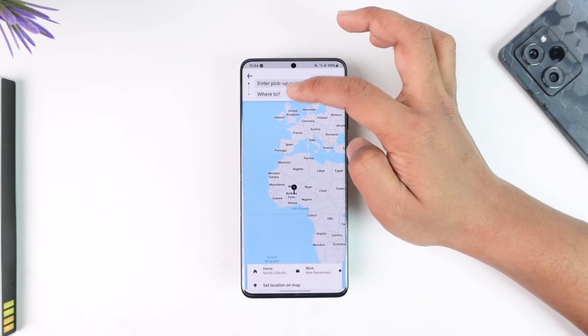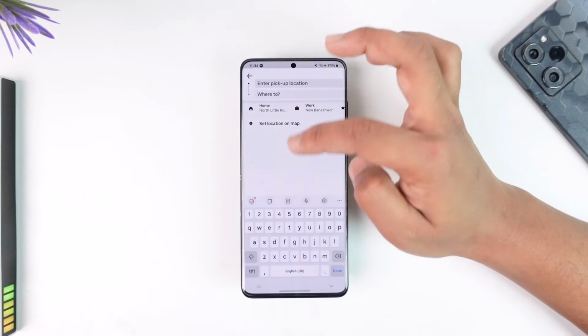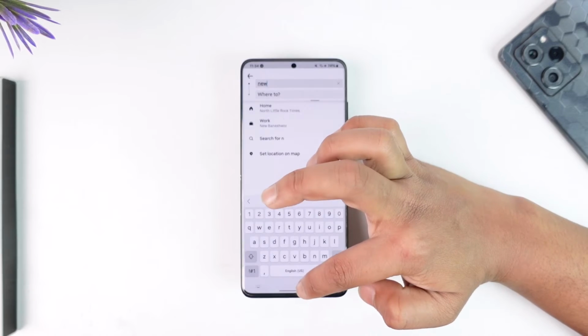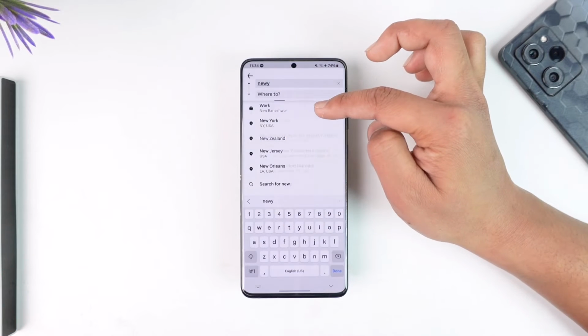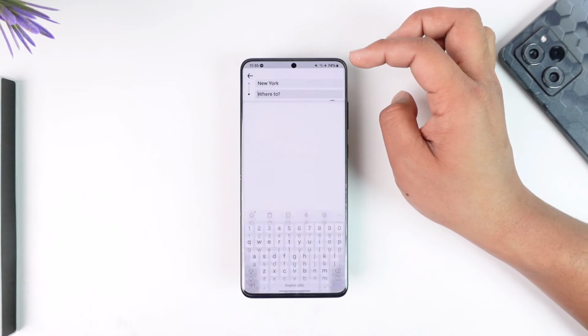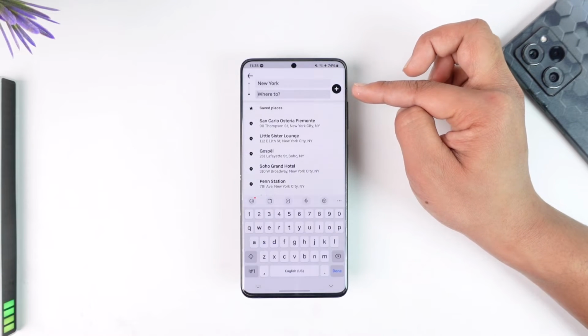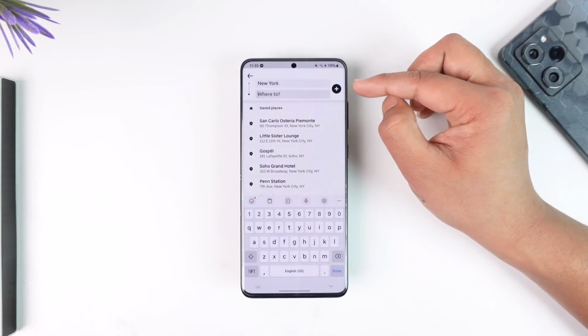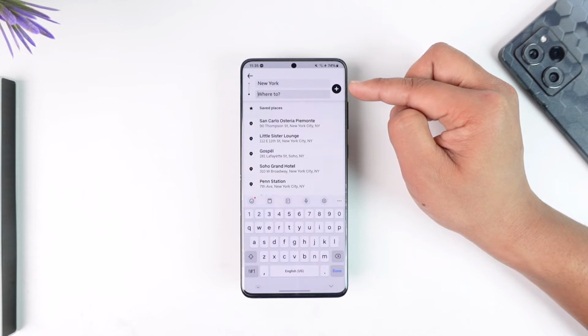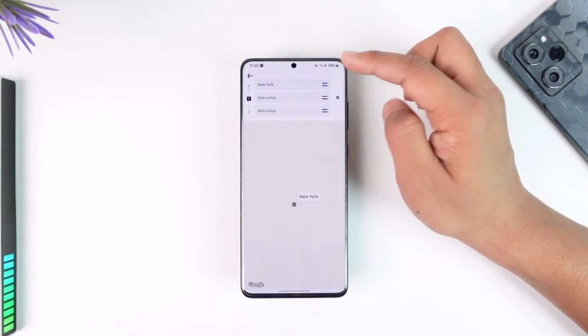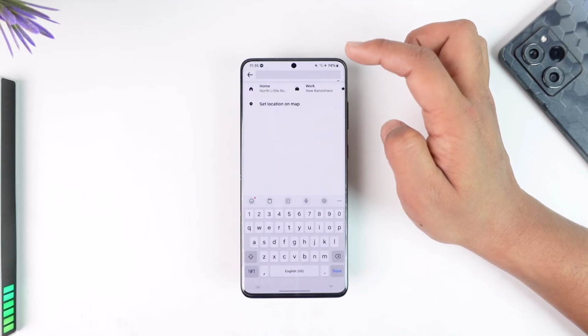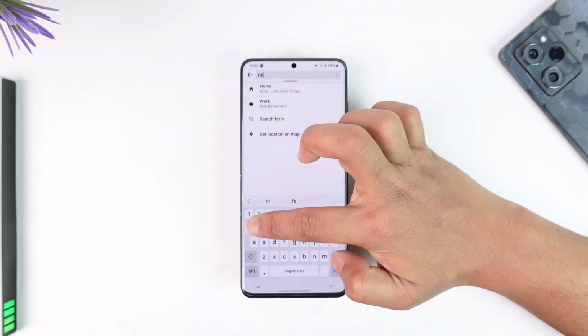So let me just go ahead and enter my pickup point over here, and once I enter my pickup point, I'll be able to find the option to add a stop. So right here you can see, after you select a pickup point, a new option will show up over here, that is the plus icon. So instead of entering a destination, if you want to stop somewhere, tap on the plus option here, and now you can simply add a stop over here as well.